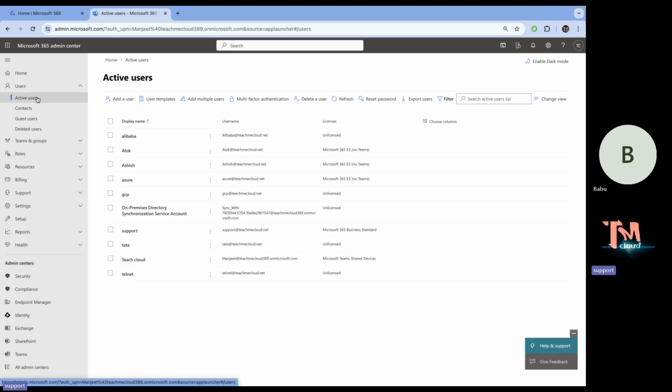So I'm trying to describe that the SSPR service you can configure through Entra ID, not from this particular panel, not from the admin panel, it's from the Entra admin. Okay.